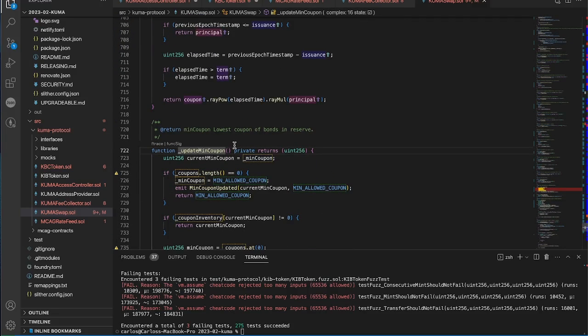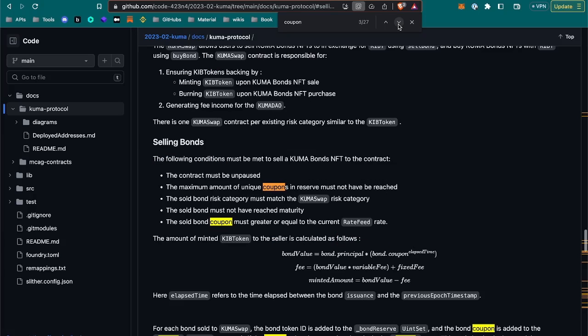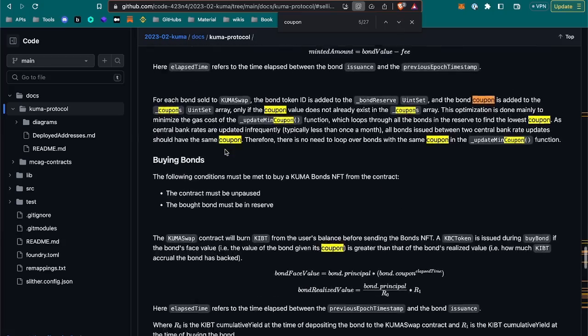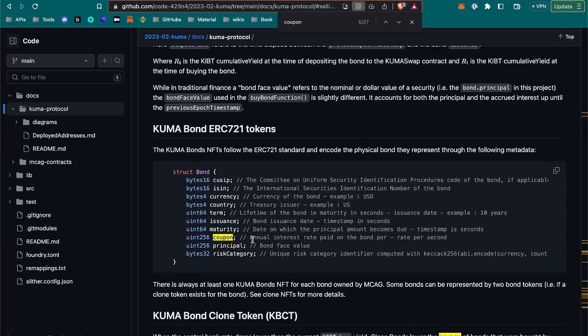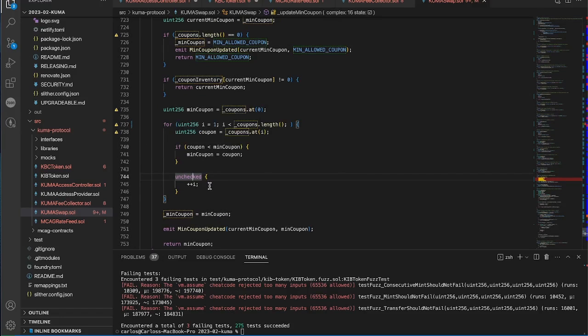Update minimum coupon. I'm not sure we found out what the coupons are here. The KUMA swap contract won't allow users to sell bonds to the contract which have a lower coupon. Is anyone explaining those coupons? Oh well, not exactly. Okay, here. Annual interest rate paid on the bond per second. Okay, interest.